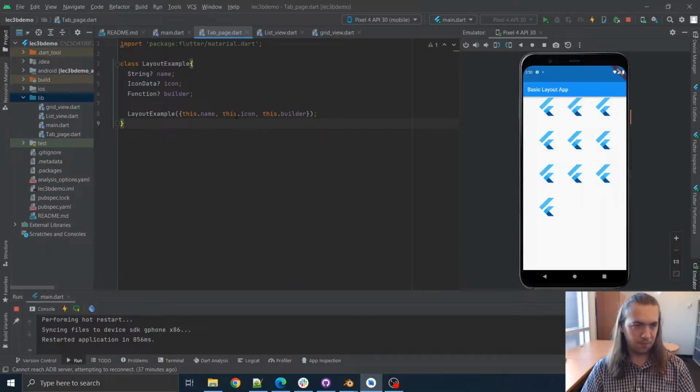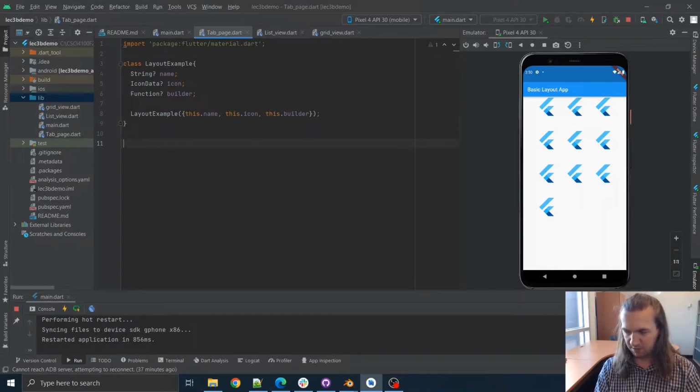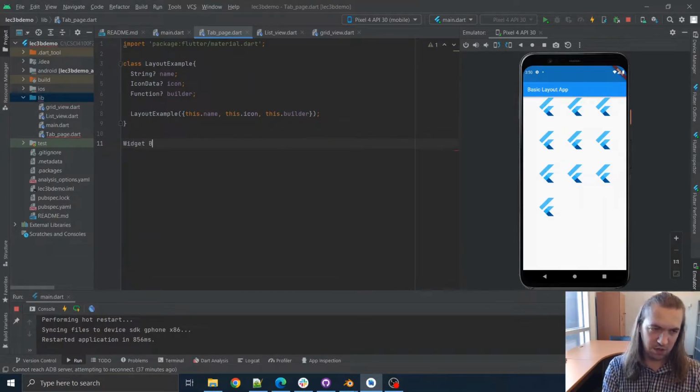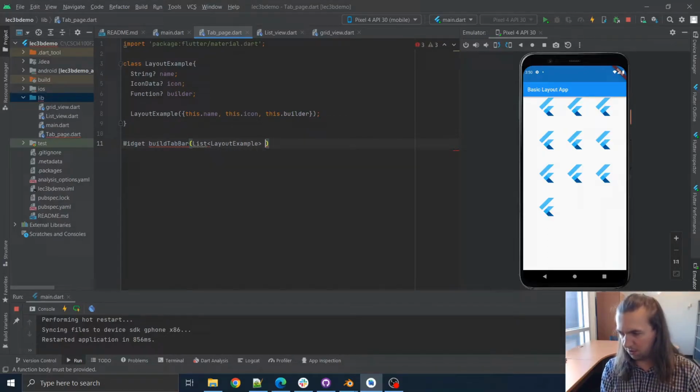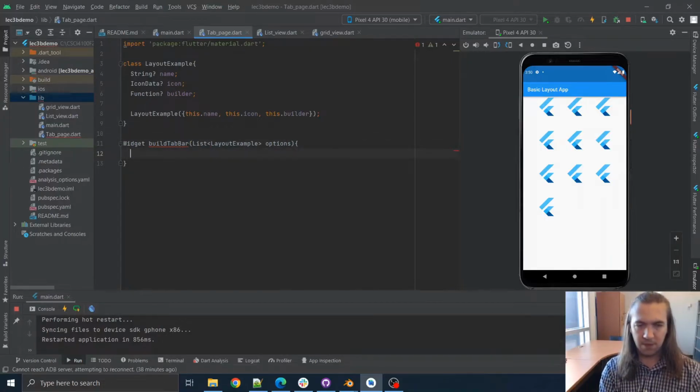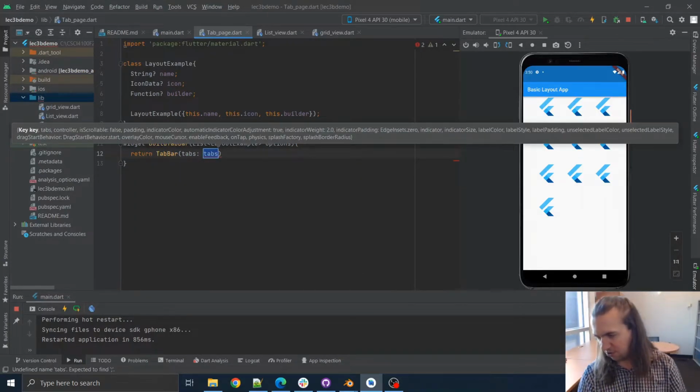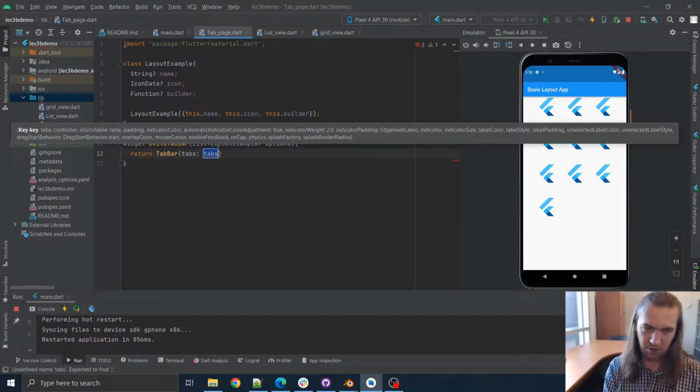All right, the reason I want to do this is because I want to be able to make a function to return a widget. We'll call it buildTabBar. One of the parameters is going to be a list of layout examples. We'll call it options. These are different examples that I can work with. And this is going to return a TabBar. The TabBar is going to have tabs, and each of those tabs is going to be an option.